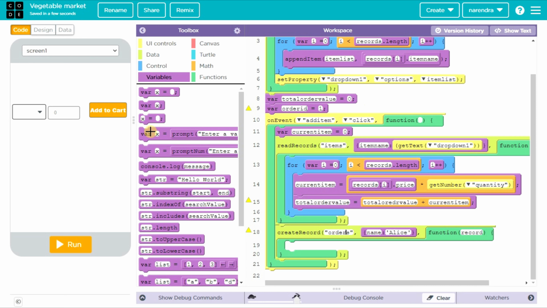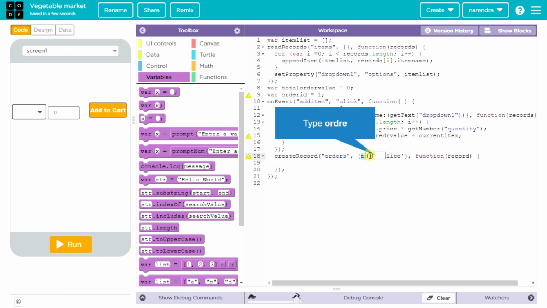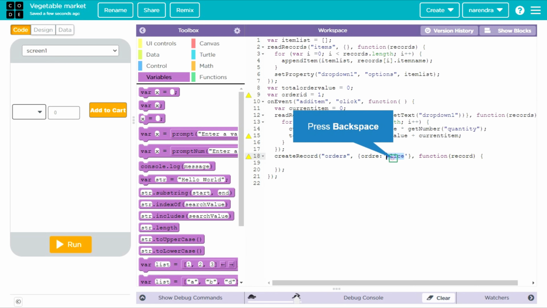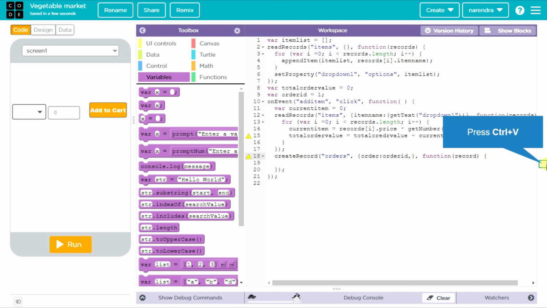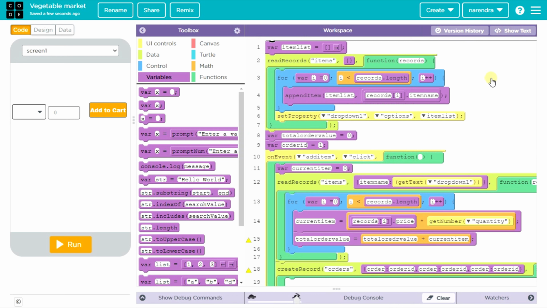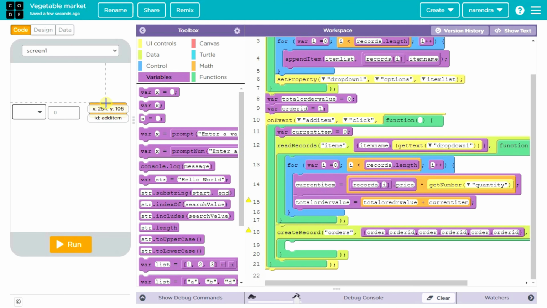Every time an item is added to the cart, store that item's details into the database. The name of the table is orders, and it has 3 columns. One is order ID, and this order ID you can take from here. We have 2 more columns, one for item name and one for its quantity. Whenever an item is added to the cart, that item should be stored into the database. The next one is item name.